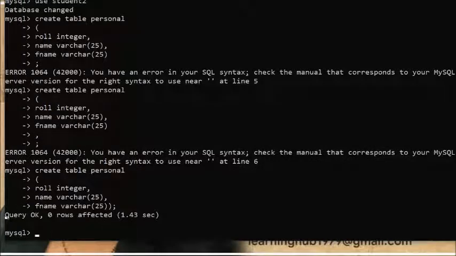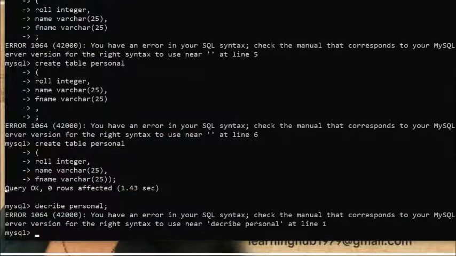You can rectify the error whenever an error is there. So you can use the arrow keys to go to that particular position. You can use left, right, top and bottom arrow keys for changing. Now I want to see the structure of the table. The command is describe. The table is personal, sorry, describe personal, semicolon.